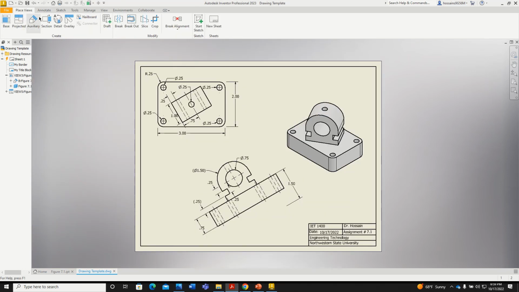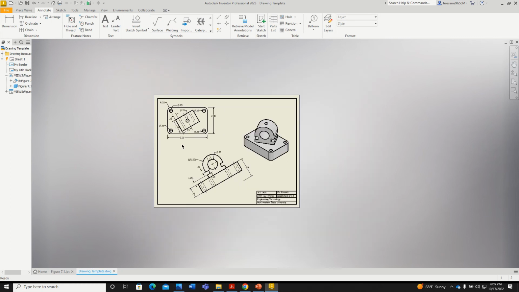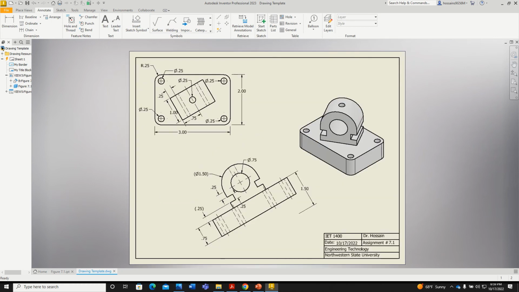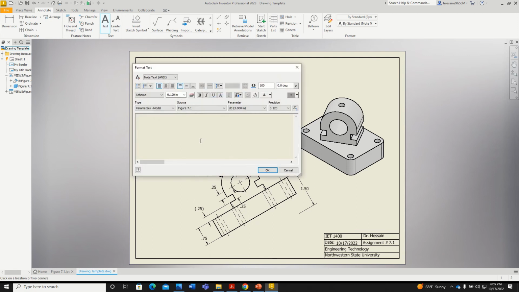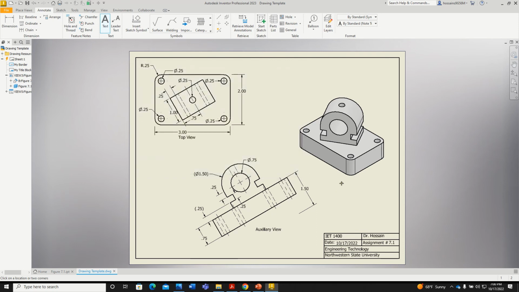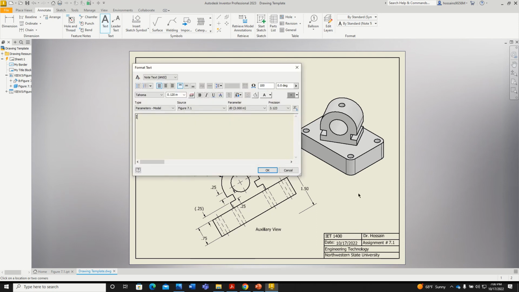And also you need to write down the name of the views. So I'm going to use the text again. Here you write the top view. Okay, here you can type the auxiliary view. And here this is the isometric view.